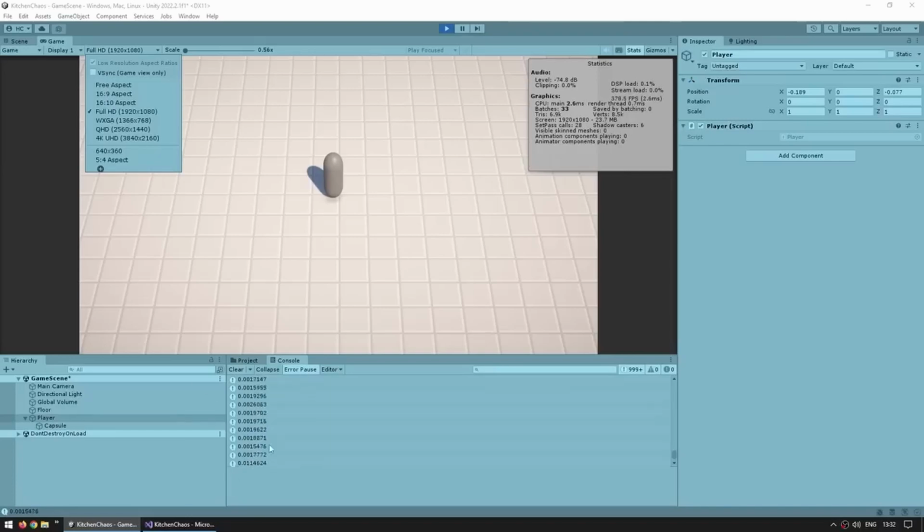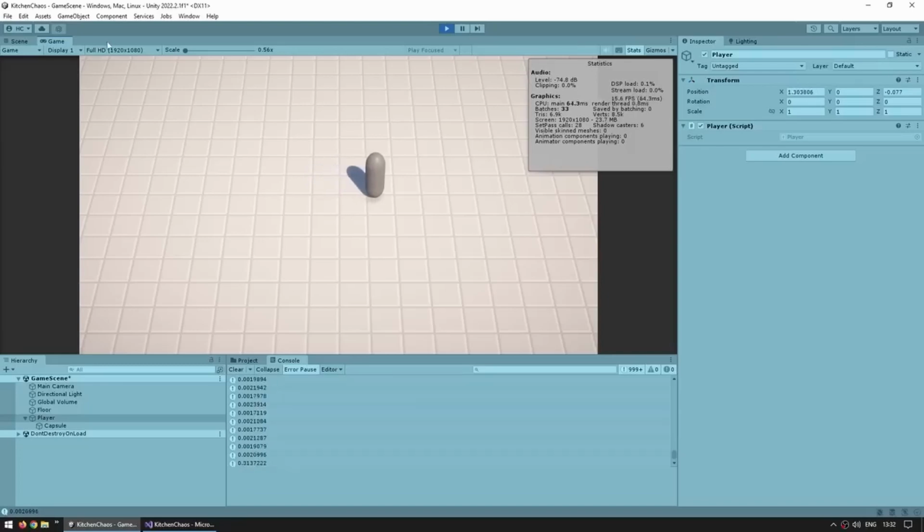So by incorporating this value into our calculation, we are going to be taking into account the frame rate, thus making sure that the movement is always frame rate independent. Right now with this frame rate, if I move, you can see I'm moving at this speed, and now if I enable VSync, change the frame rate, and I move, I'm still moving at the exact same speed.